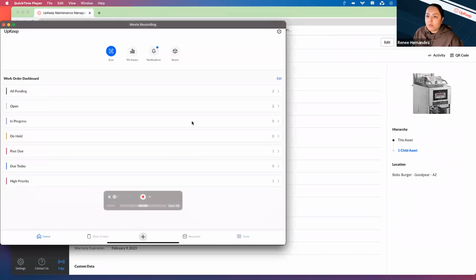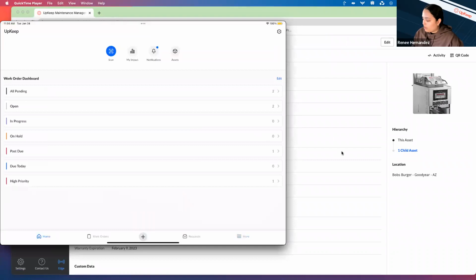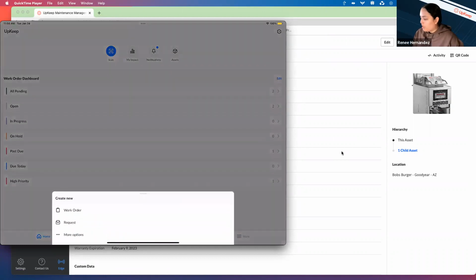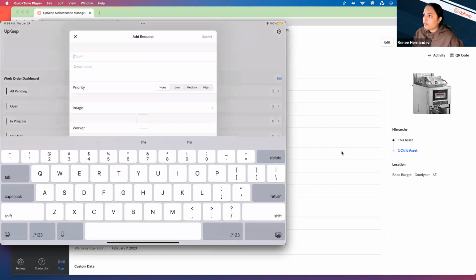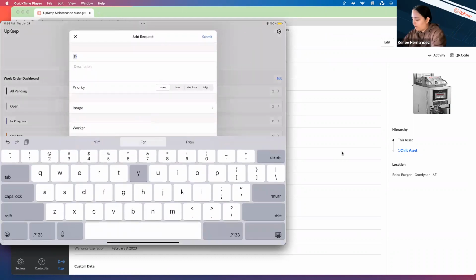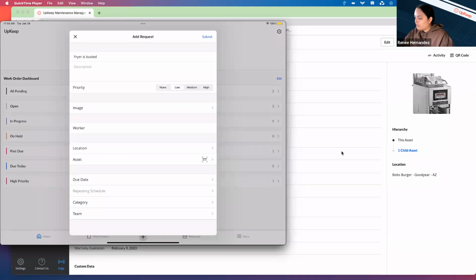And let's say you're just opening up the app for the first time. What I'll do is, in that plus button at the bottom, I'll open that up. And then from here, I'll click on request. And from here, what I'll do is just say that the fryer is busted. I can include a description, priority level. I can include an image. I can take a picture easily.